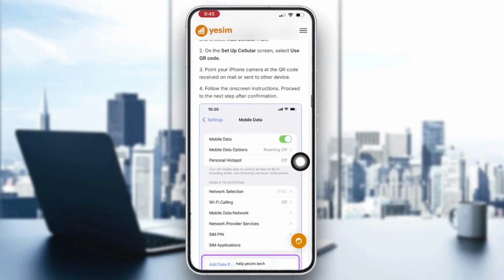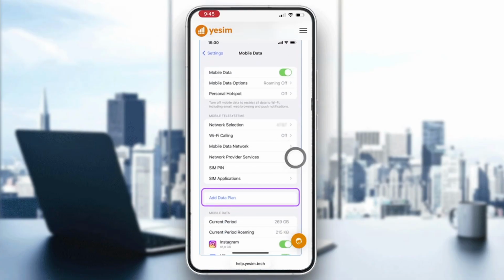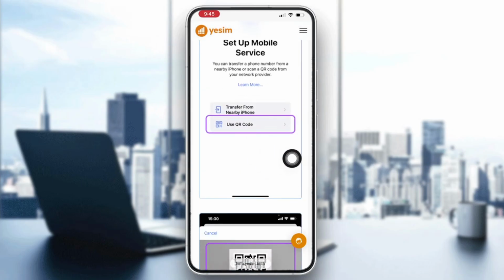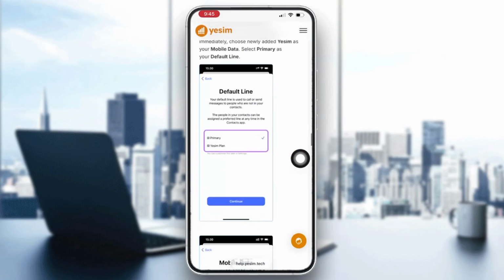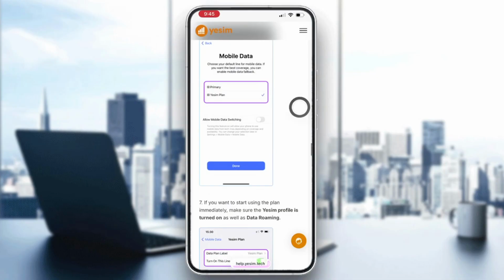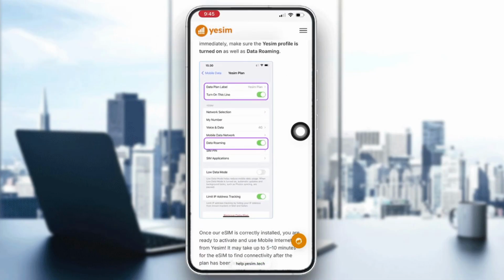The second one is scanning the QR code. So you'll need to go to the mobile data option inside your device settings, go ahead with add data plan. You go with use QR code option, scan the QR code right there, choose primary as your default line and the eSIM as the mobile data. Now you also need to turn on both options as before.